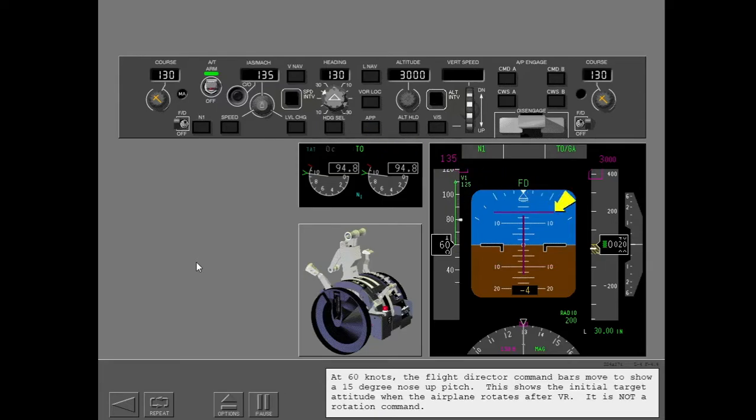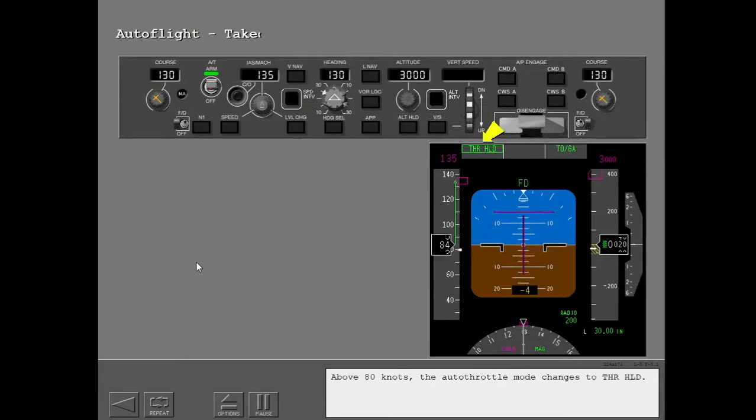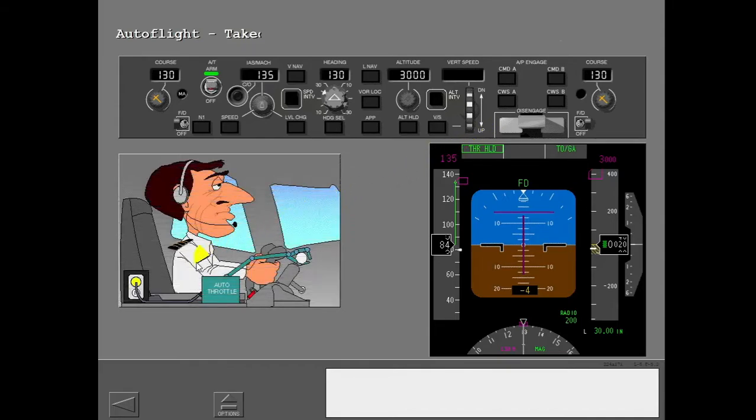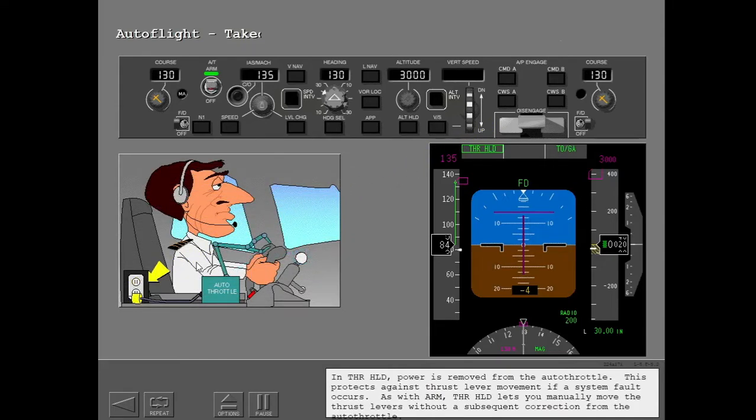At 60 knots, the flight director command bars move to show a 15-degree nose-up pitch. This shows the initial target attitude when the airplane rotates after VR. It is not a rotation command. Above 80 knots, the auto throttle mode changes to thrust hold. In thrust hold, power is removed from the auto throttle. This protects against thrust lever movement if a system fault occurs. As with arm, thrust hold lets you manually move the thrust levers without a subsequent correction from the auto throttle.